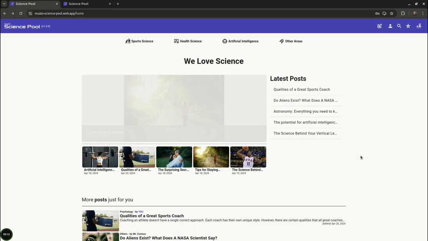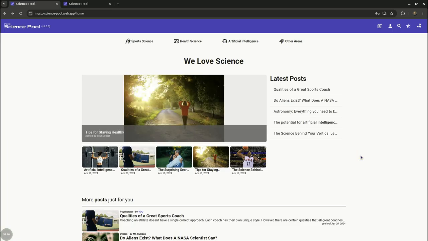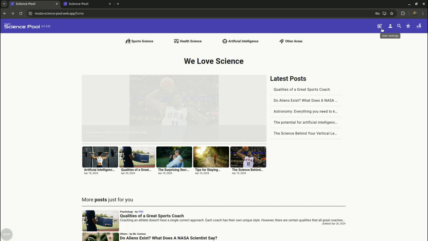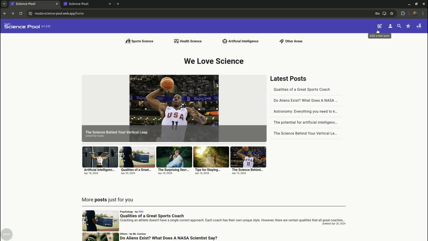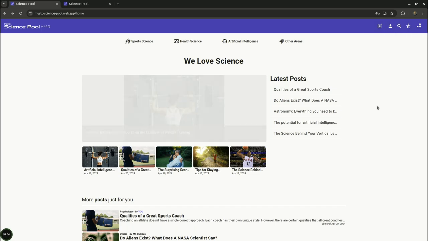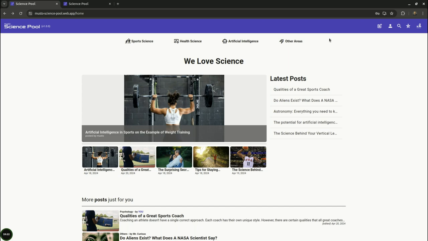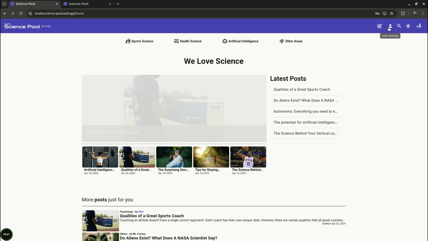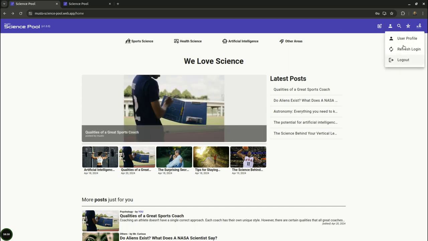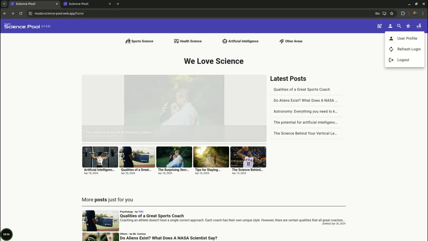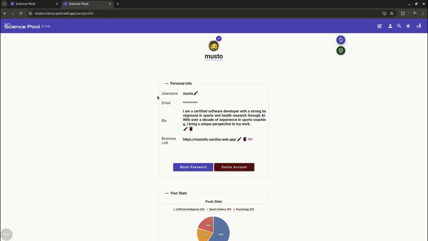Okay, great. I have already now logged into the website. As you see, we have now more features here on the top. Let me show you how the user profile looks like. If I go here and then click on that, then you have these 3 options. So user profile is the first one. So the user profile looks like this.